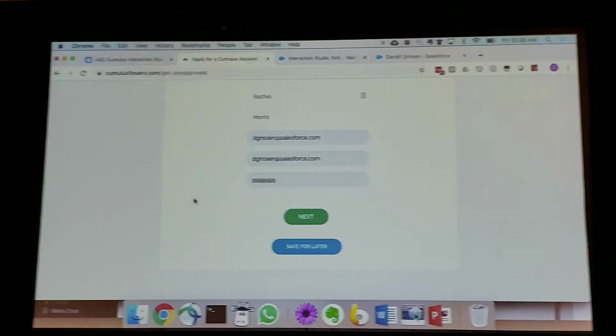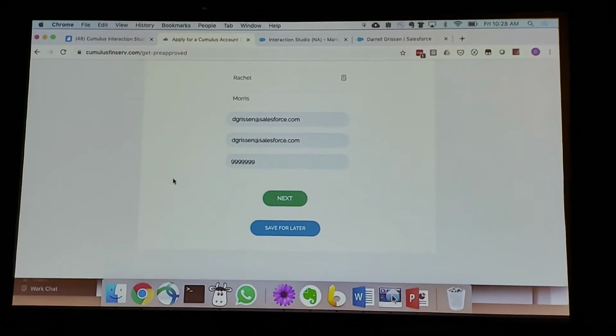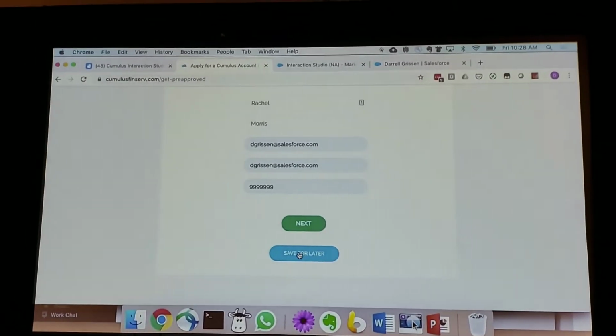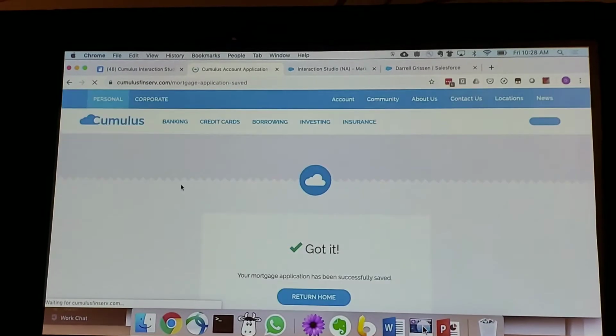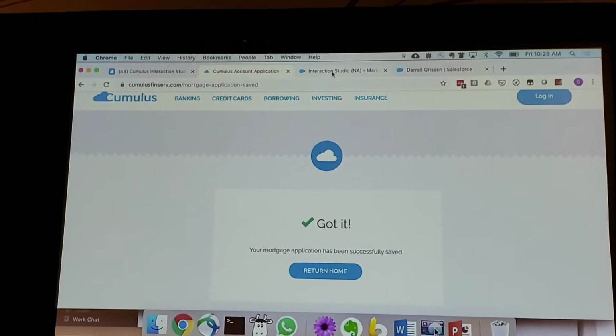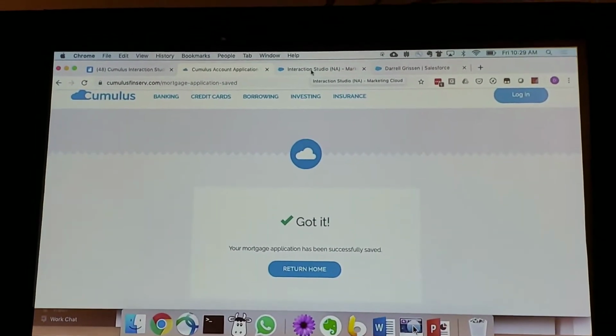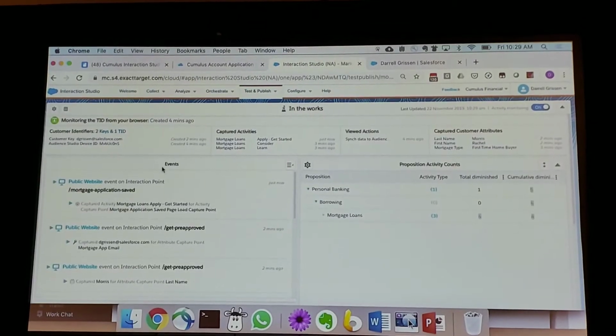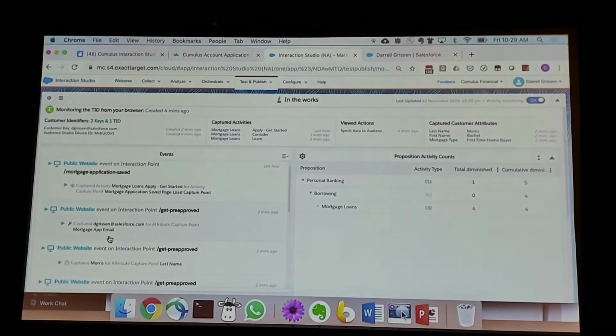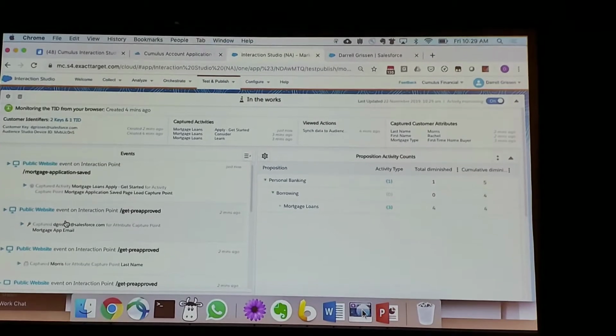Okay, so Rachel, she doesn't want to continue the application. She's not sure if maybe Cumulus is the right thing for the mortgage, but she does save it for later. Now, as Sterling mentioned, this is a great opportunity to allow, in our case, Rachel, to raise her digital hand. So that's what we see just happen right here in real time.